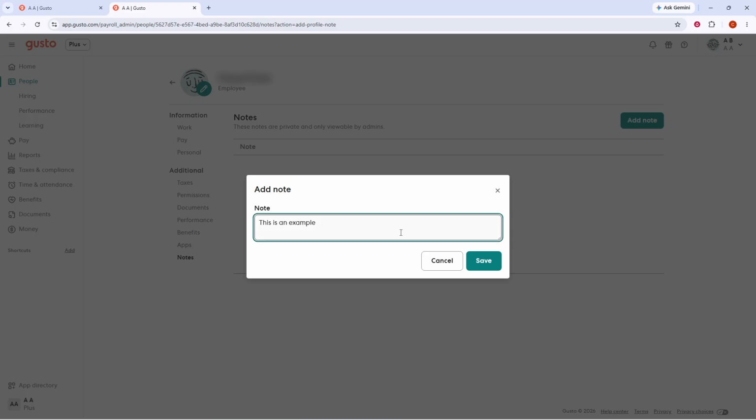Check for typos, unclear wording, or anything that might be misleading. This quick review step is important because notes often serve as internal documentation, and having clean, accurate information makes future reference much easier. Once everything looks good, click Save.